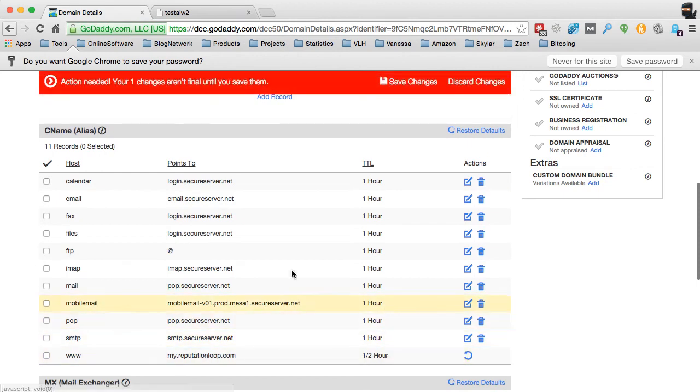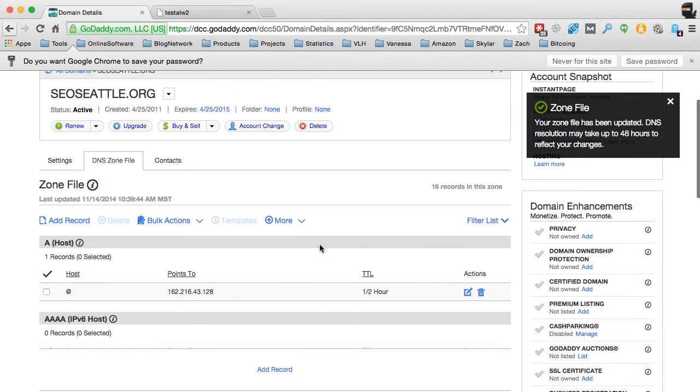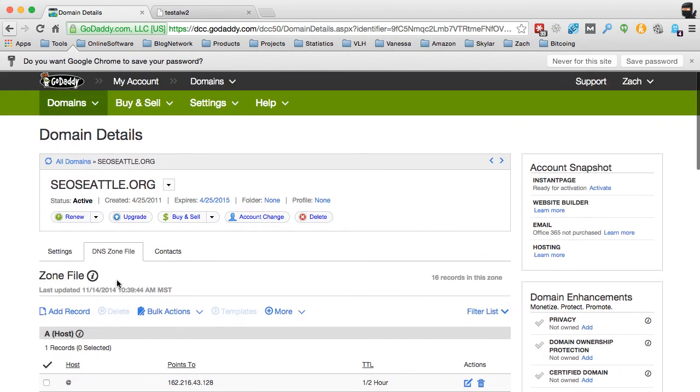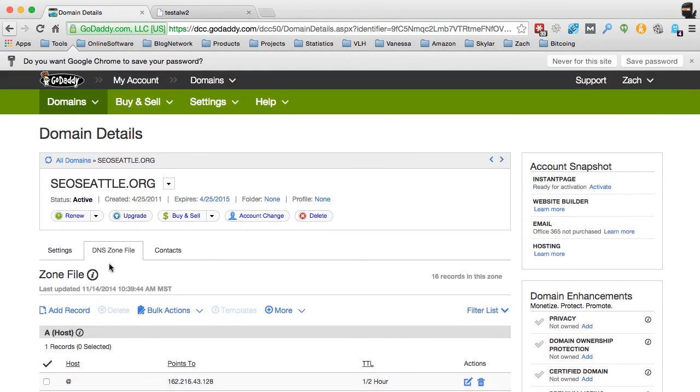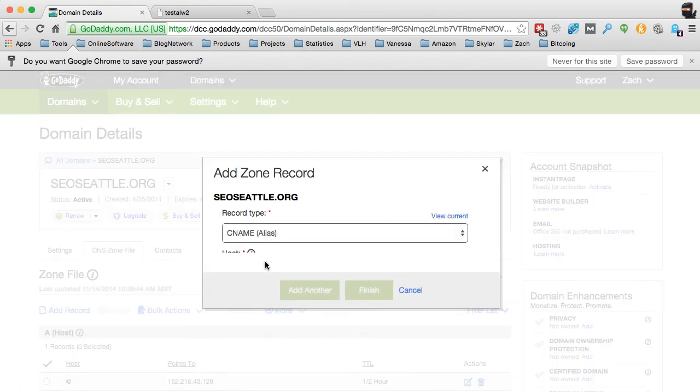Basically, we're going to add a record to that. We've got all these subdomains right here, and we're just going to create one called login that obviously doesn't exist right now. So I'm going to click on this button right here, which is basically add a record, and I'm going to select the record, and it's going to be a CNAME.